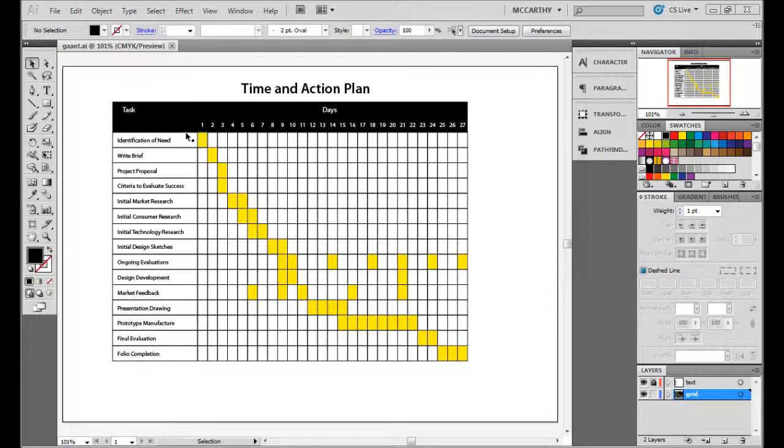The way this chart is read is when you're planning, you shade in a square for when you intend to be working on something. So with this example, on day 1, this person will be working on identification of need. Day 2, they will be writing the brief. On day 3, they will be doing the project proposal and the criteria to evaluate success. Days 4 and 5, they will be conducting market research. Days 5 and 6, initial consumer research, and so on.